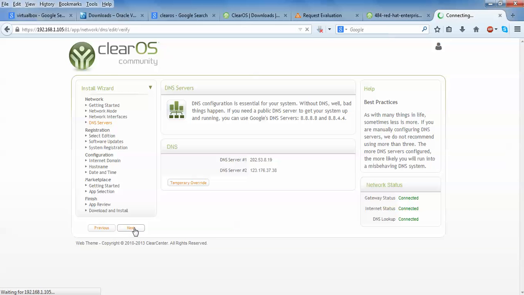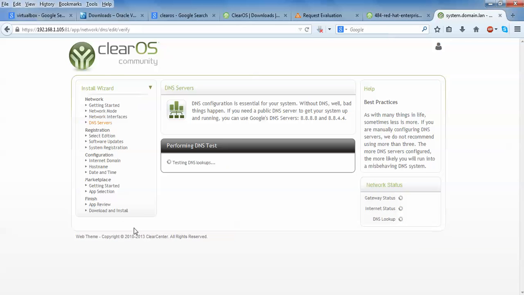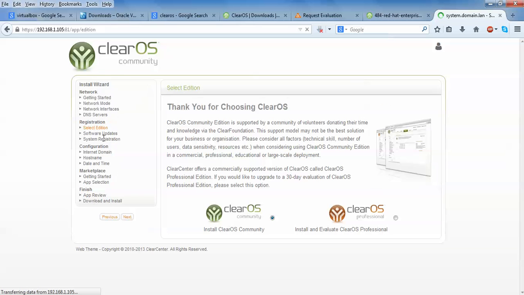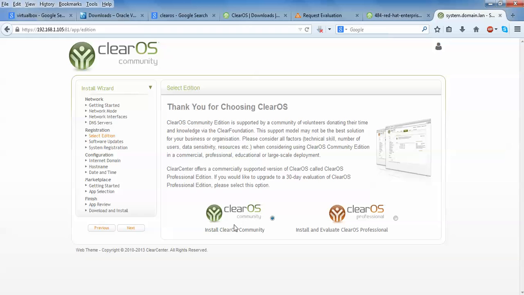You go one by one. Everything we check about this one. It's testing the DNS lookup. Here you can use the Google DNS server, 8.8.8.8 and 8.8.4.4. DNS lookup success. Click on next. It comes to registration, and then here is thanks for choosing ClearOS. Install your ClearOS Community, which is the one we have selected. Okay, 30 days, then it will become the professional edition, and then it will come to your software updates.